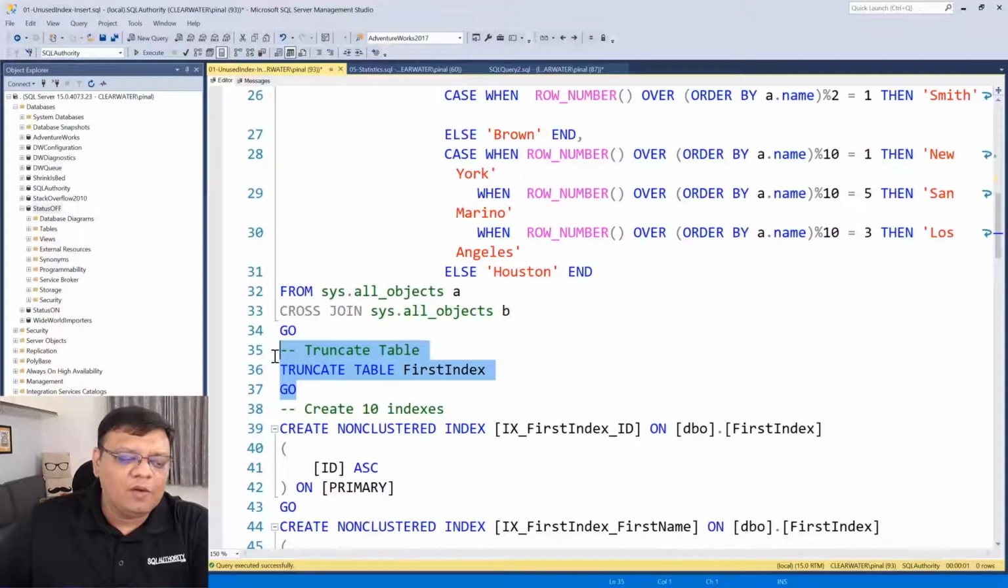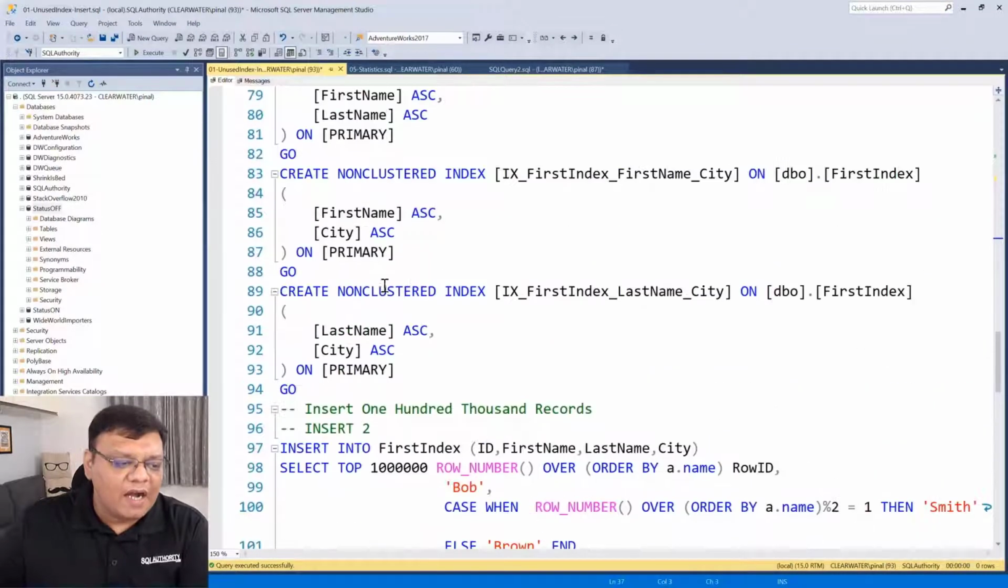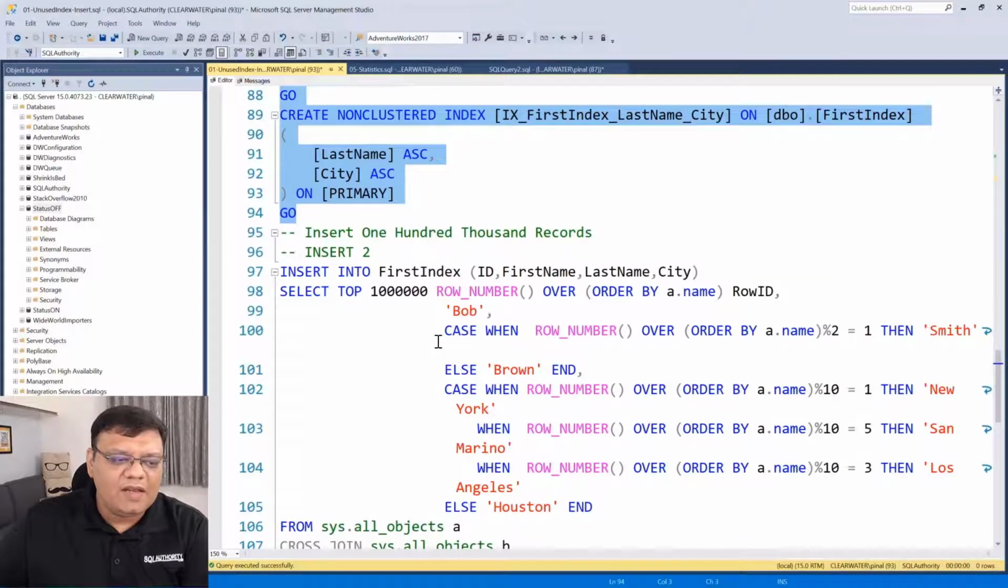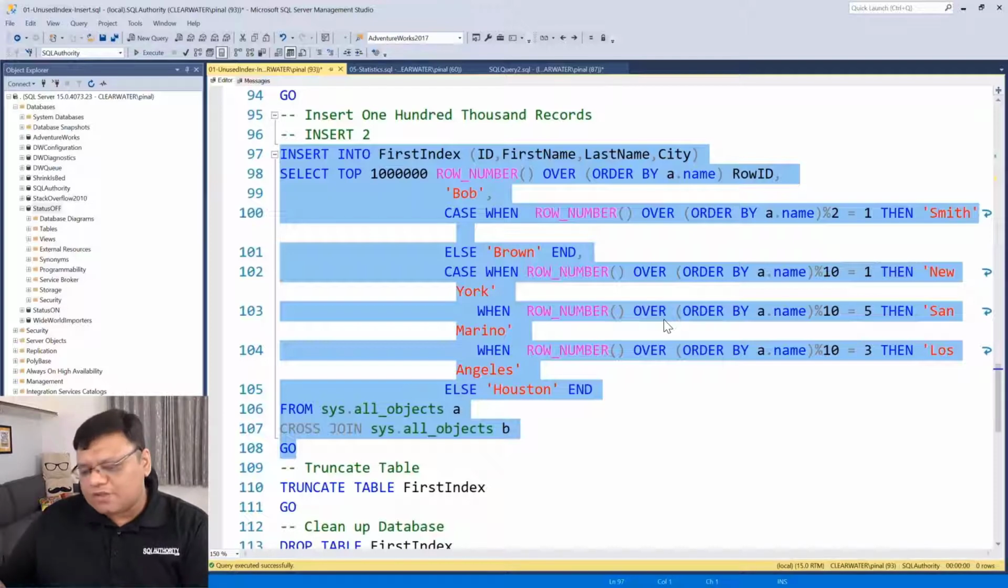Now I'm truncating one more time, and then I'm creating 10 indexes on this table. I want you to tell me how long this query will take to run after creating these 10 indexes. It's absolutely the same data, and I want all of you to guess and tell me how long this query will take to run.